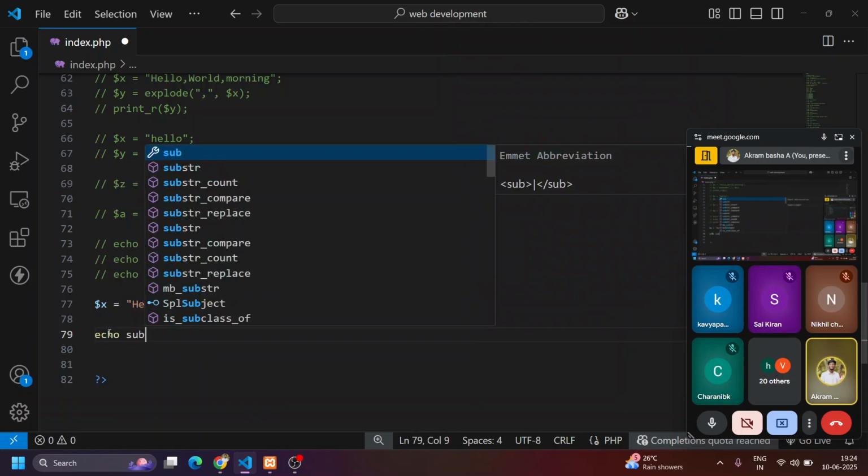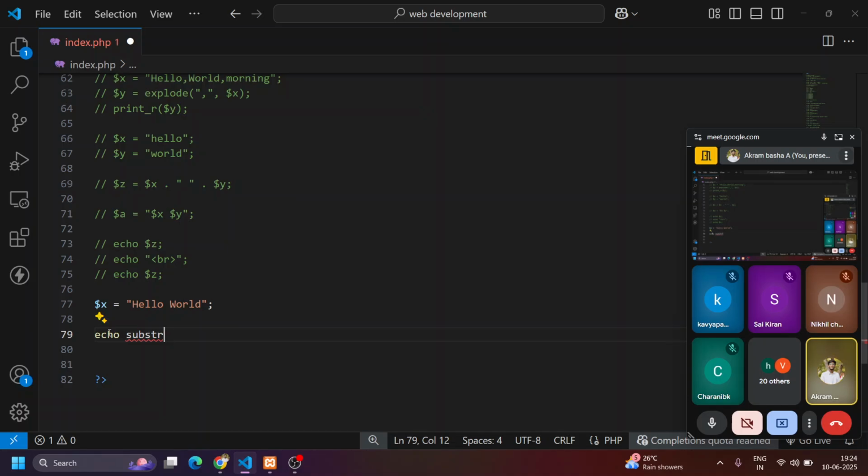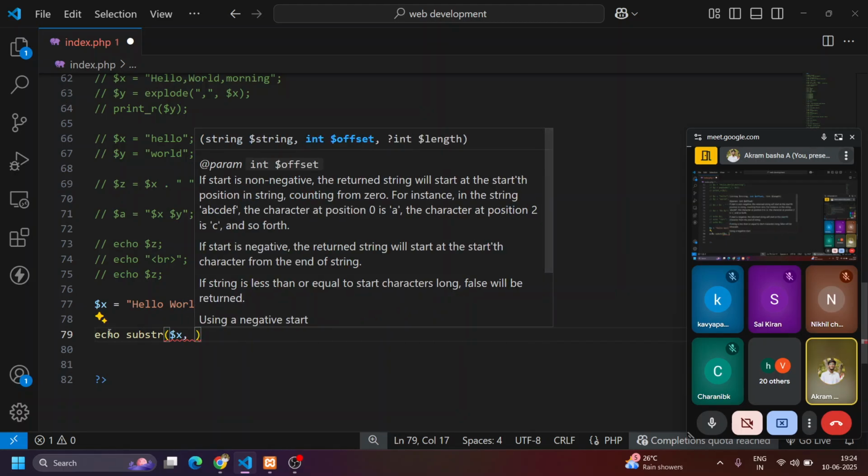Echo, for substring we use substr to find the substring. In this we have to provide some parameters, like the entire string $x, then the starting position and then the length. Starting position in the sense from where you have to make the particular string into a substring.